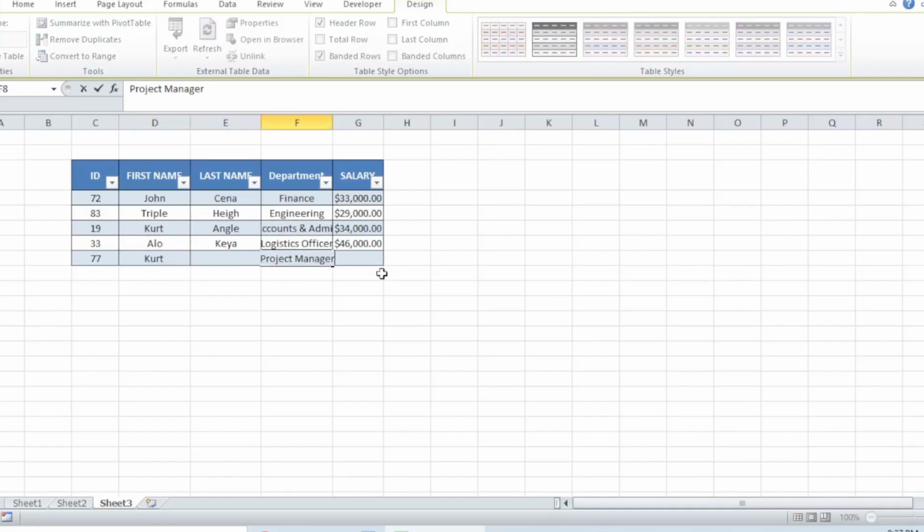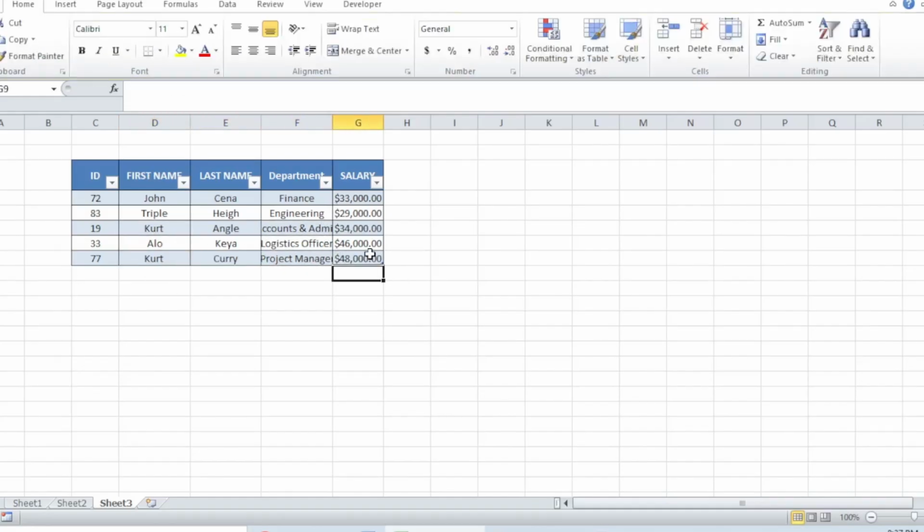Tables come with many benefits. For example, if you add a new row below the table, Excel automatically expands the table to include it. The formatting, like the fill colors, also continues seamlessly, and filter buttons appear at the top of each column. This makes managing and analyzing your data much easier.